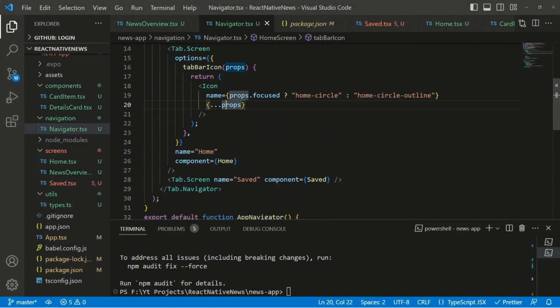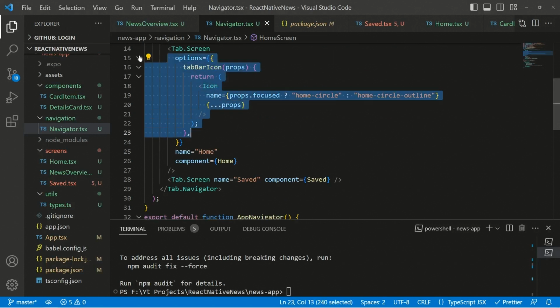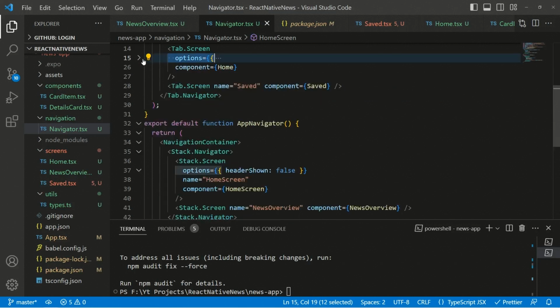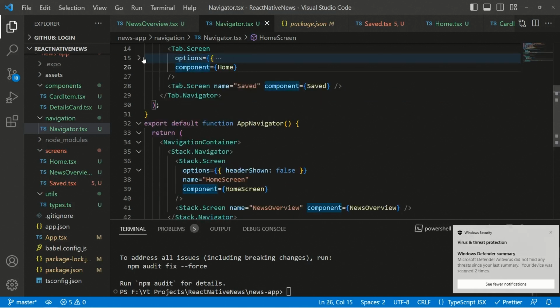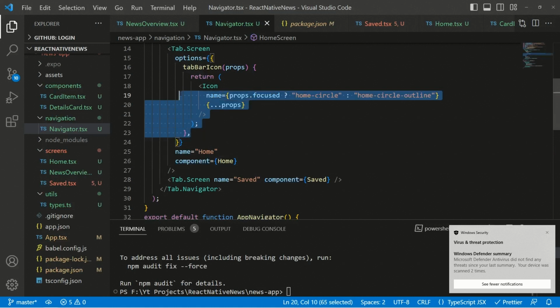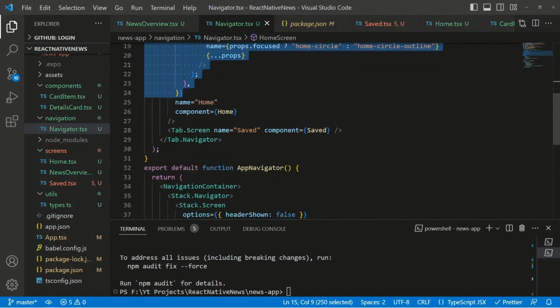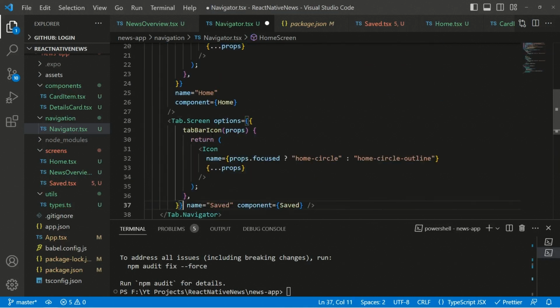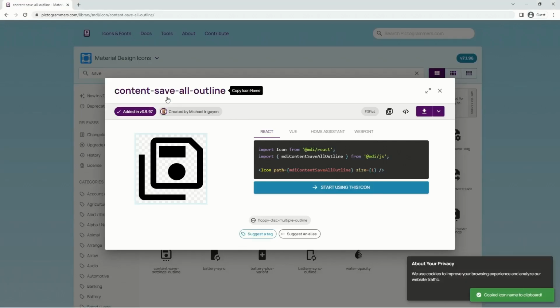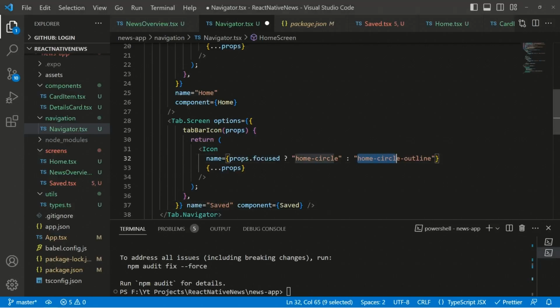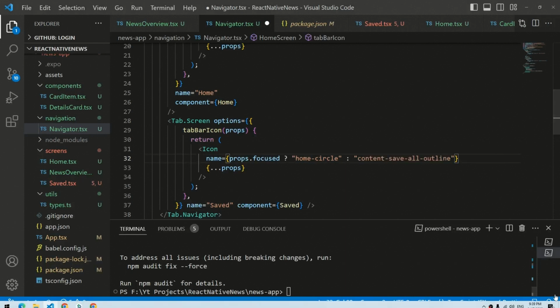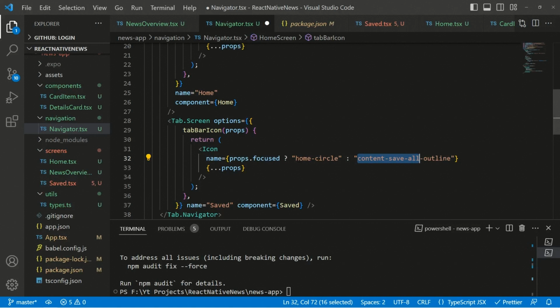So again, we can move on into this application. We can again check these options and use these options inside that. Here will be the options. So we can just copy those options from there and paste them here as well. We have the tab bar icon options. We have the props.focused. Then we need the different icon. We need the icon of the content save outline. If the screen is not open, then we need to use this icon. If the screen is open, then we need to use the content save all.